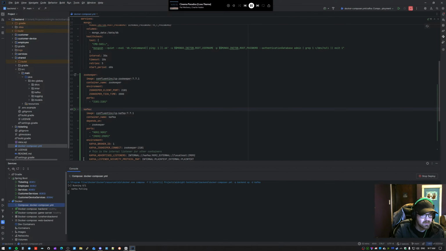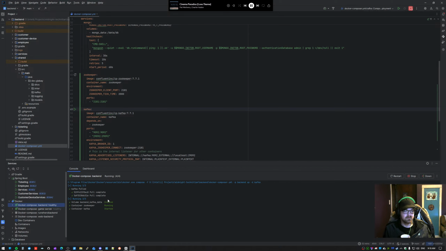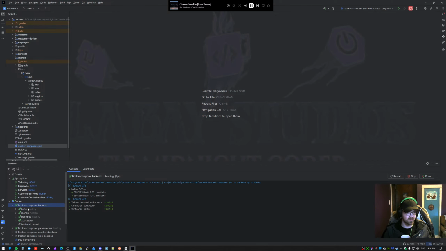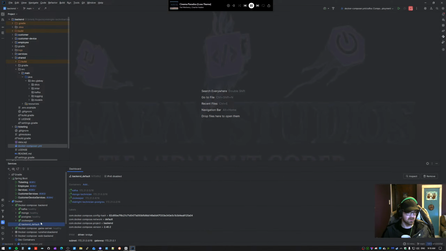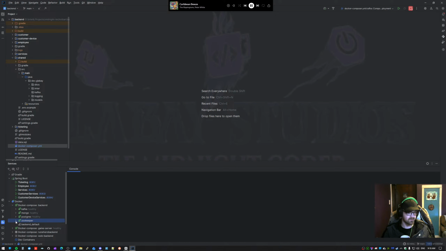So now we come down here to pull in our Kafka image, and we'll just sit back and have a little coffee break while that does its thing. There we go. So now we've got Kafka up and going. If we expand here, we can see we have a healthy Kafka. We've got a healthy Mongo, a healthy Postgres, and I didn't add a health check on the zookeeper. I probably should, but I don't actually, what is this little error?